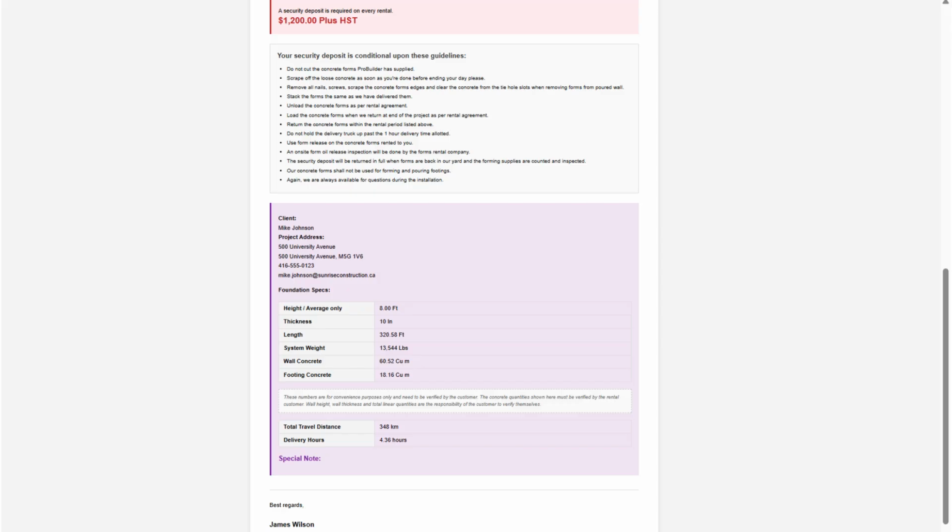The client section shows the customer name, project address, phone, and email pulled from your Takeoff data. Foundation specs lists the wall height, thickness, length, system weight, and concrete volumes for wall and footing. A disclaimer reminds the customer these numbers are for convenience and need to be verified.